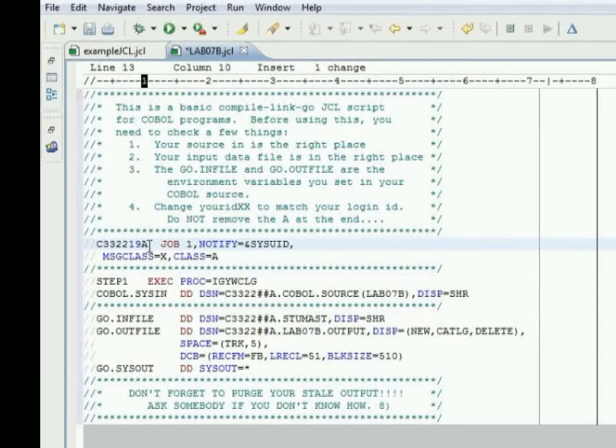Character out here. This is important. The job name has to have 8 characters, and our usernames are only 7, so just add some character out here.